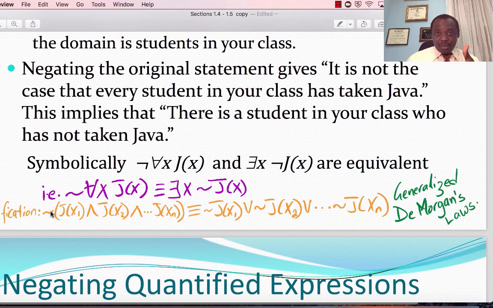And recall what De Morgan's law would do. It would negate all the statements and then transform the and to or. So that would be not g of x1 or not g of x2 or not g of xn, which is simply there exists x, not g of x. So it's very easy to see this negation of the universal quantifier using the generalized De Morgan's laws.